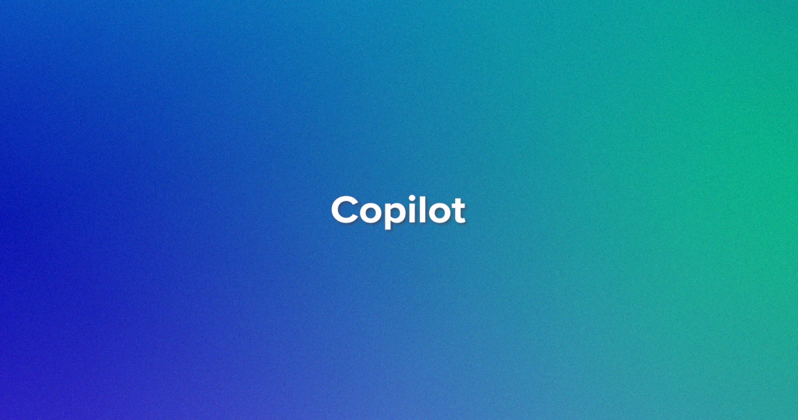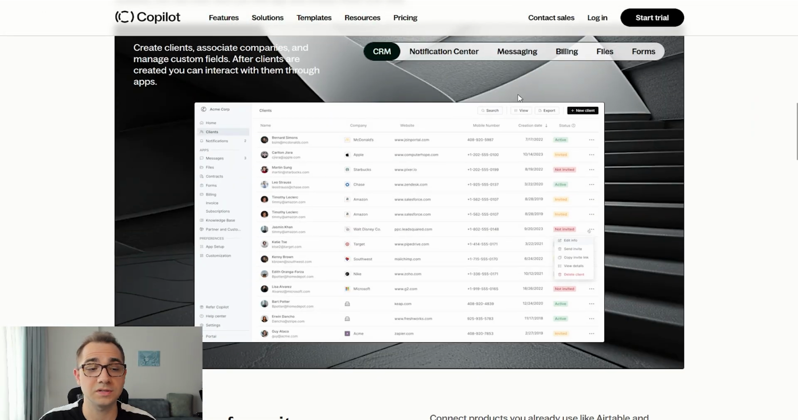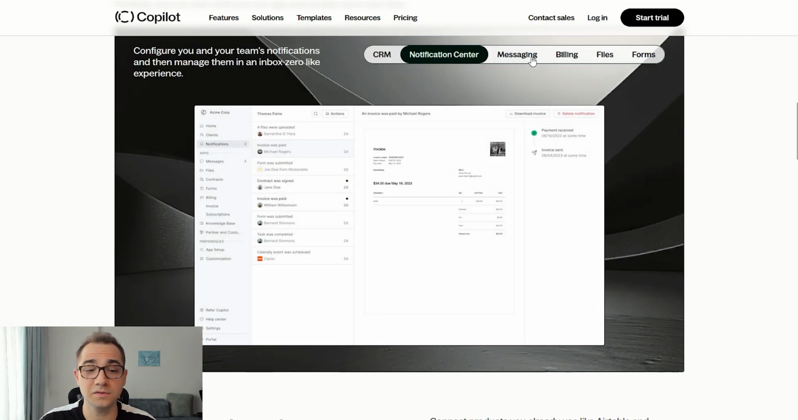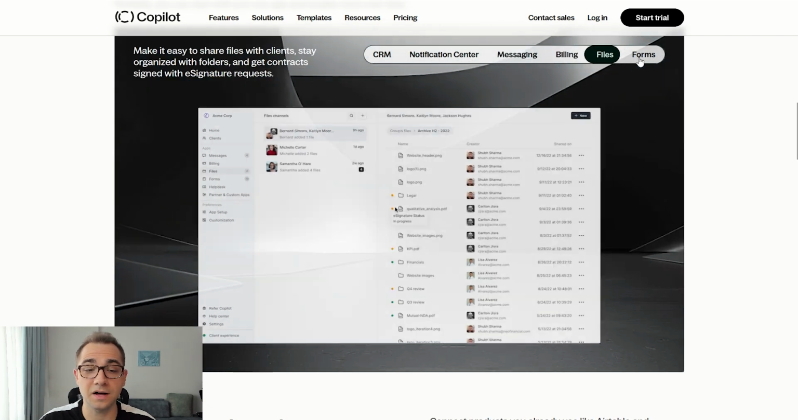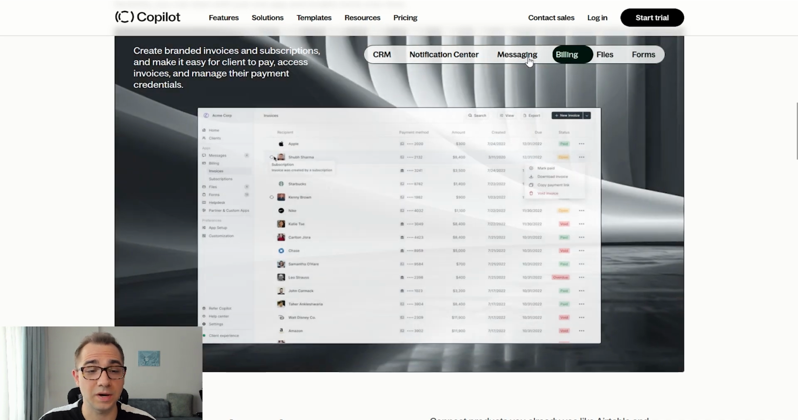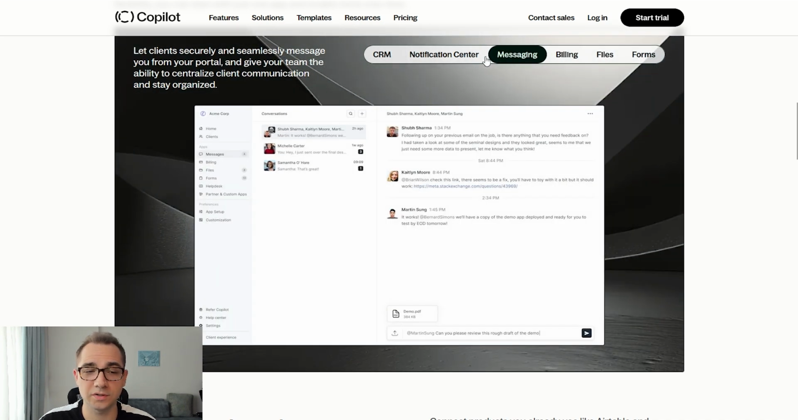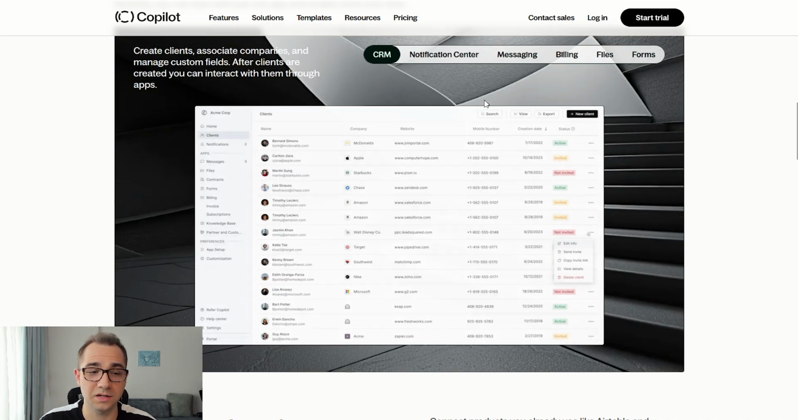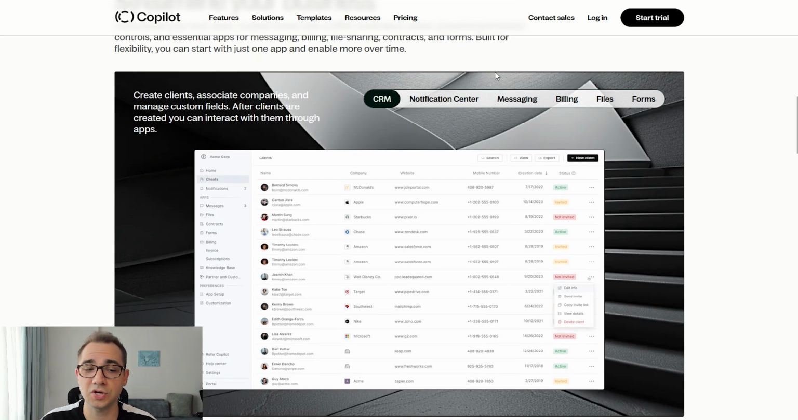Let's start with Copilot. Now that we're on Copilot's website, scrolling a little bit down shows us different features that they have. So they have a CRM, a notification center, messaging features, billing, files, and forms. The first thing I'm thinking here is that the design of their client portal looks quite nice and modern. I think no one's going to have complaints about the way that Copilot looks. Copilot's well known for being easy to use and having a friendly user interface that can be learned by almost anyone, so this checks out.